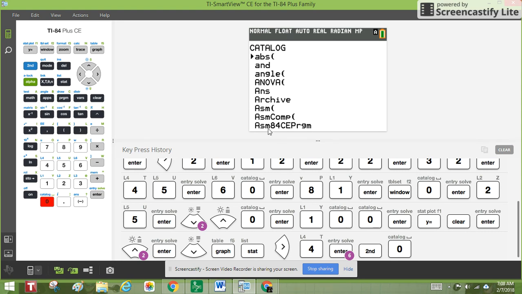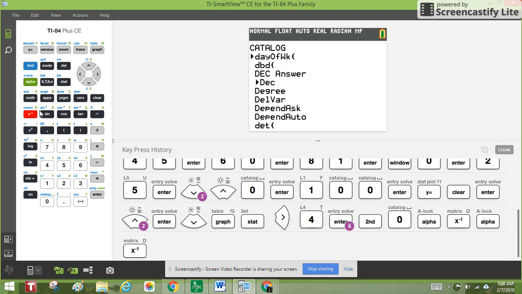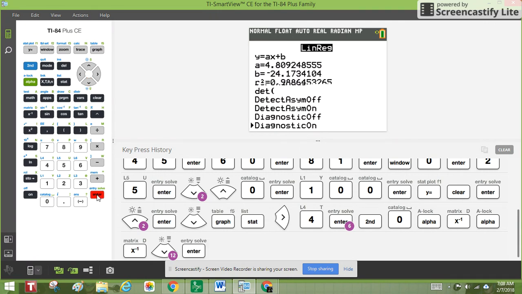You can either scroll, or if you hit alpha and then over here, you can see here it says D, hit D. It should jump you down to the D's. Try that again. Alpha, D. There we go. And now I can scroll from here so I don't have to scroll through the whole menu. And I'm looking for diagnostic on. Okay, diagnostic on. All I have to do is hit enter.